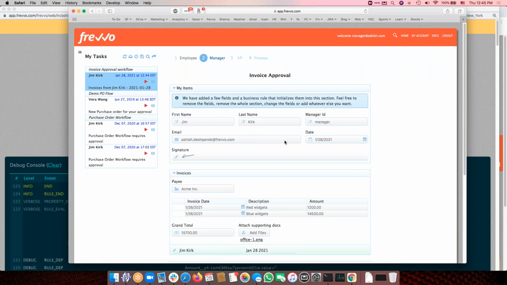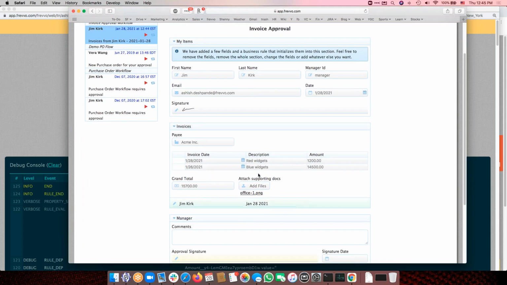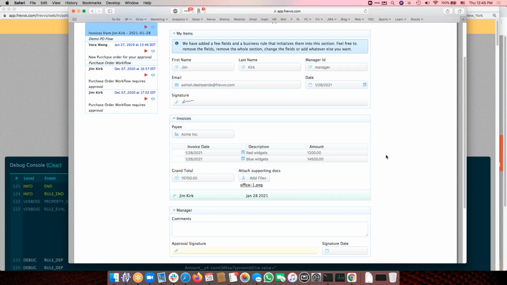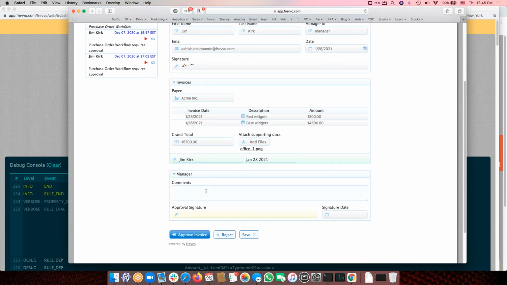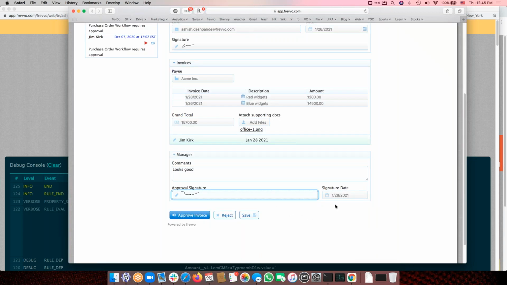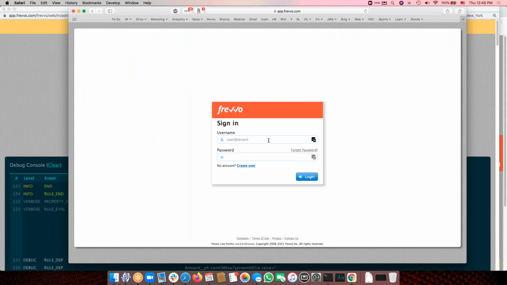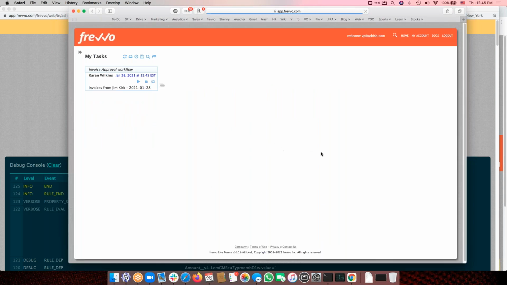I can click on the play icon here. You'll see that same invoice approval showed up. It's at $15,700. I can see these two things, but the manager icon is now visible. I can say, looks good, click on the approval signature, sign it, and approve the invoice. You'll see that the message that we wanted here, your invoice was sent to the VP for approval, was indeed displayed. I'm going to log out and log in as the VP.